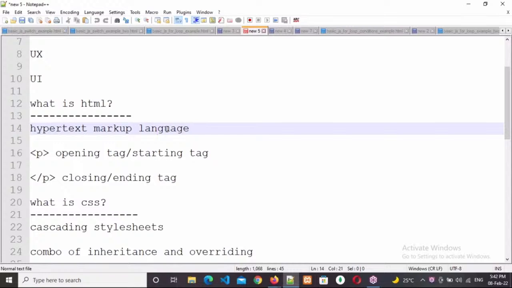HTML also communicates with the web browser, and it has its own predefined keywords. For example, the H1 tag to display our content as a heading, the P tag to display our content like a paragraph, the anchor tag for providing anchor links, that means navigating from one page to another page. So these are predefined keywords. HTML contains predefined keywords, and by using those keywords it communicates with the web browser. Not only that, HTML has its own interpreters in the browser. That means every browser contains three interpreters: HTML interpreter, CSS interpreter, and JavaScript interpreter.